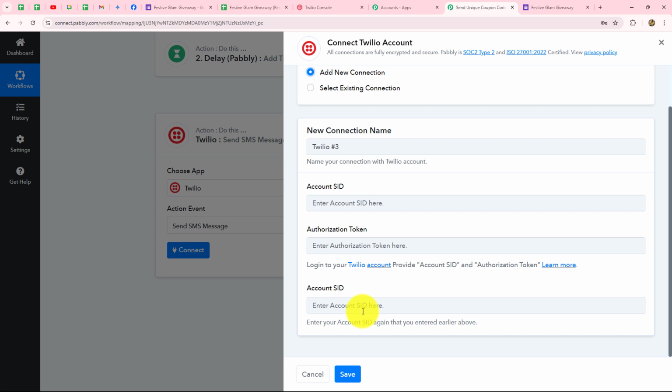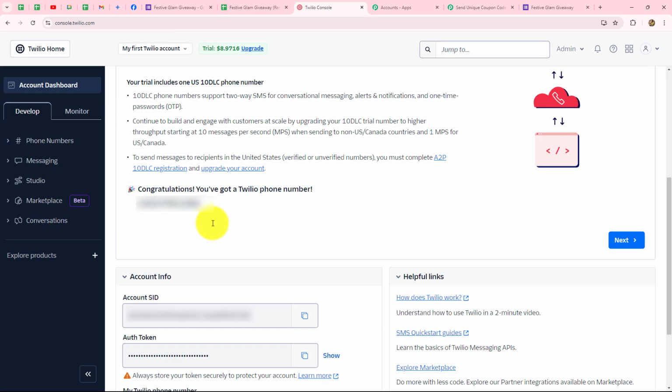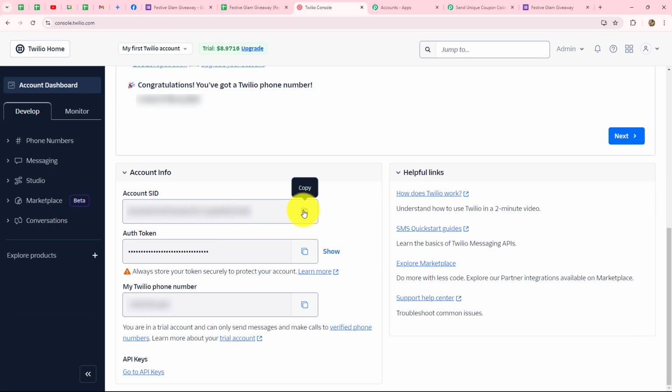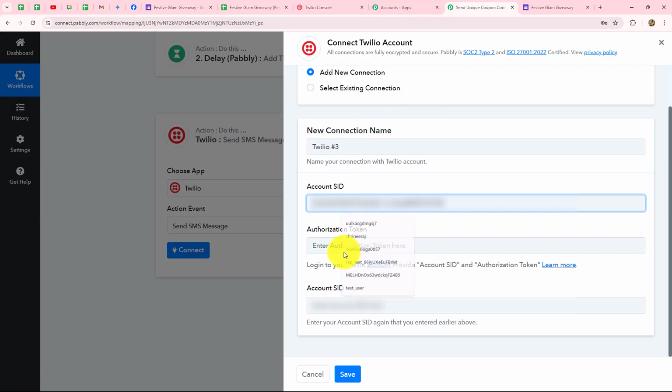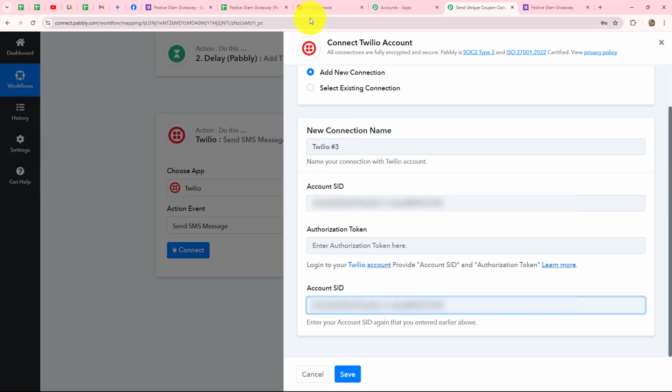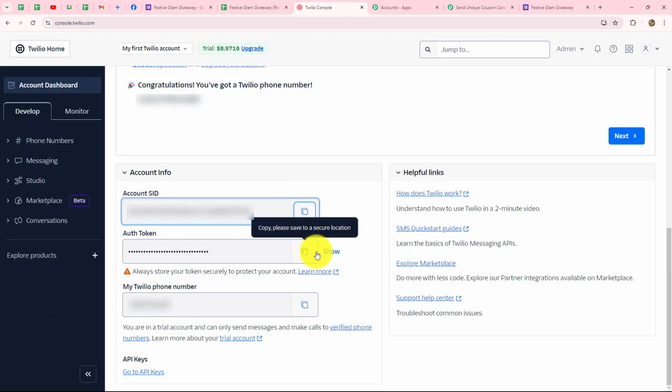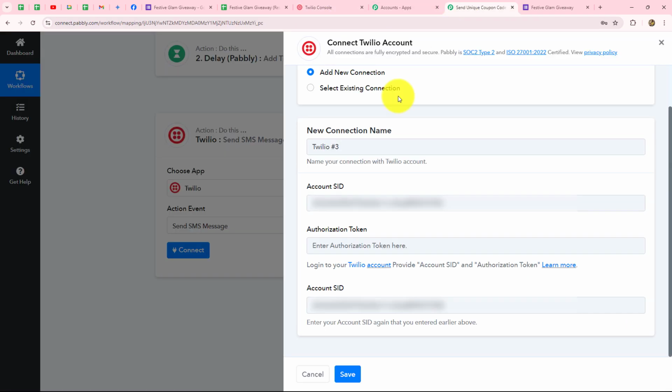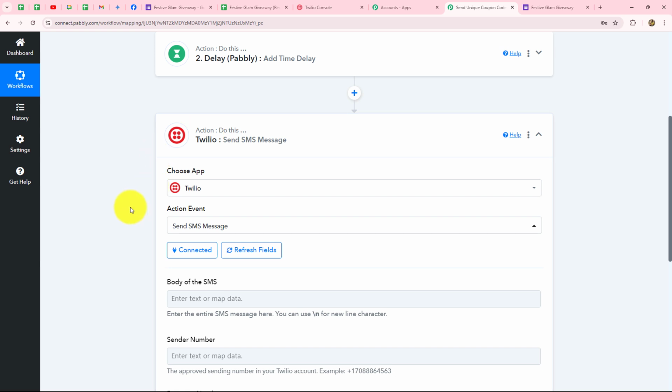When you create your Twilio account, you will receive all these details over there. So this is my Twilio account, and we have the details over here. First of all, I'm going to copy the account SID from here. I'm going to go back and paste it in both the fields. Then we have the authorization token. So I'm going to copy this as well, and I will paste it over here. Alright, done. Then we'll simply click on save. And as we have done that, you can see that the connection between Twilio and Pabbly Connect is absolutely successful.